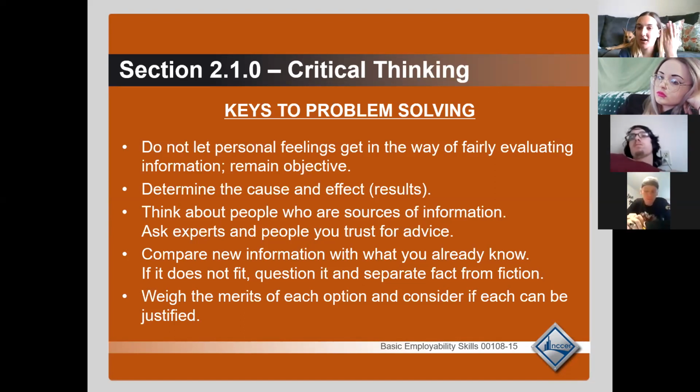So determining the cause of an issue and the effect that it has will change how you're going to solve it later. Think about people who are sources of information, and ask experts and people that you know and trust for advice when it comes to problem solving. So if you're on a job site and an issue comes up, are you going to talk to the person next to you who's never had experience with it? Or are you going to go to Alex or Tom and ask them for advice, right? So think about those kinds of issues when you're trying to have other people help you.